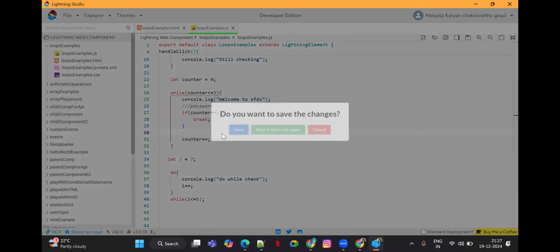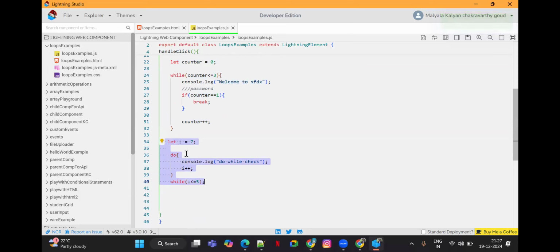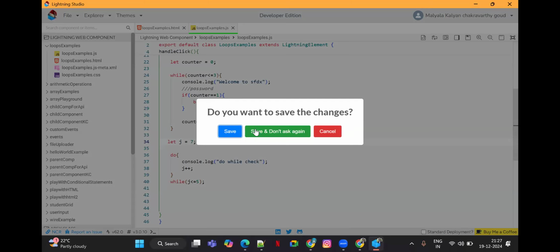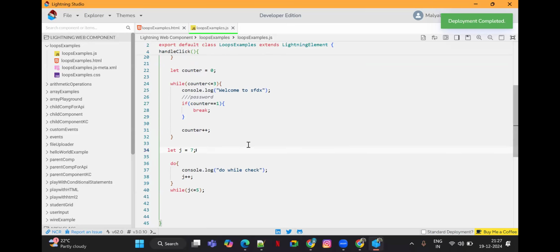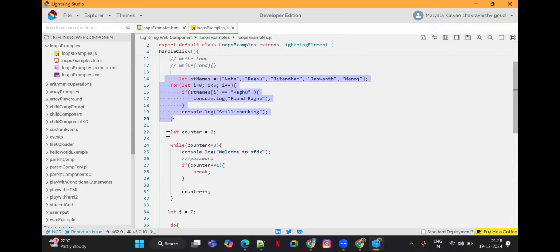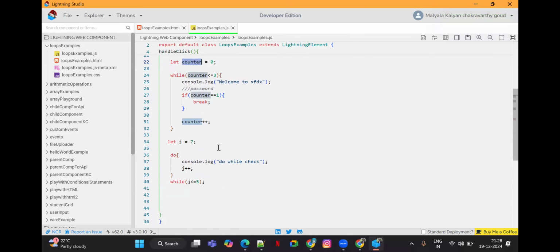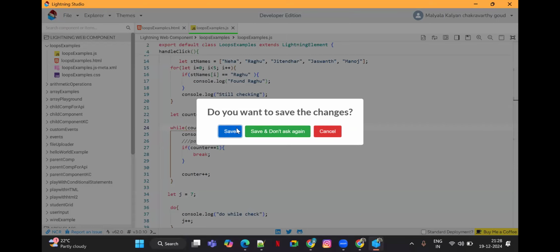Let me break this one. So this is controlled by the counter variable. This is controlled by J. And do we have any I dependency? Yes, here we are controlling it with I: let I equals 0, I less than. So here I controls the for loop, here counter controls the while loop, then here J controls the do while loop. So this is clear now for everyone. Let's just check it out.